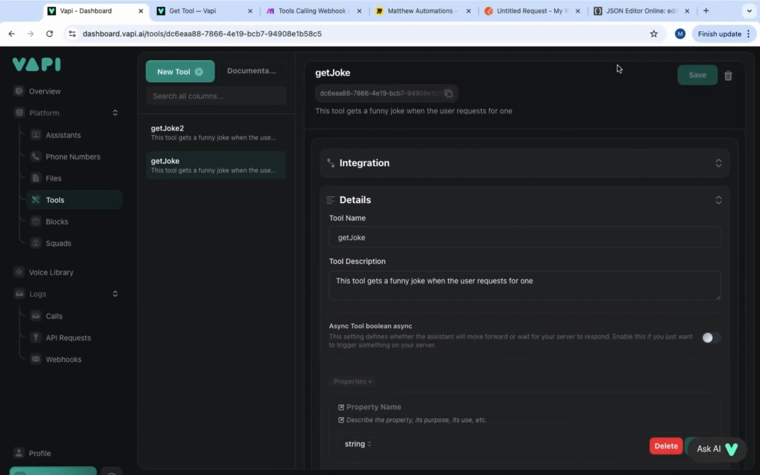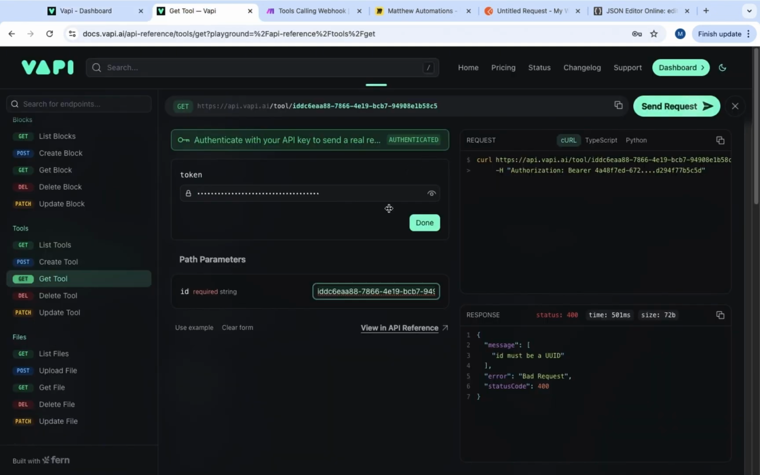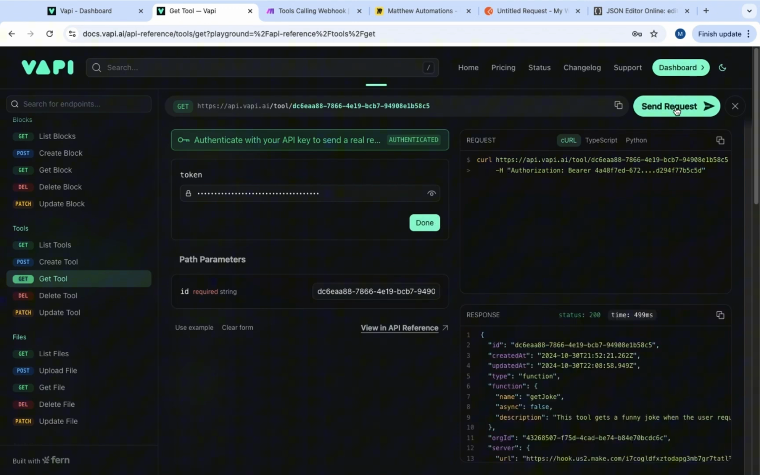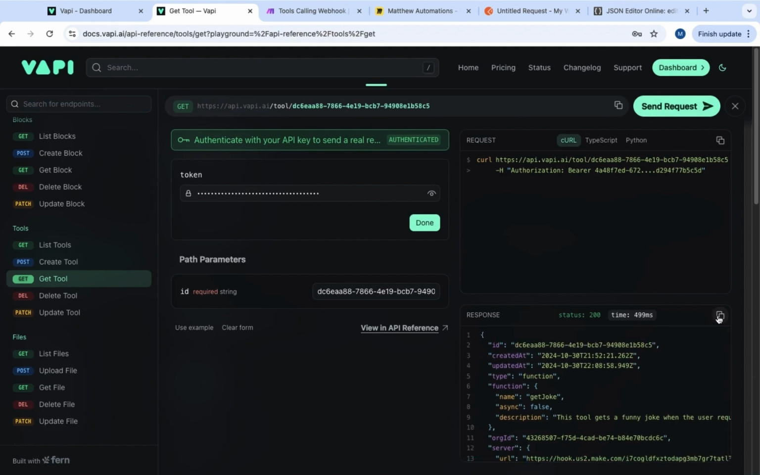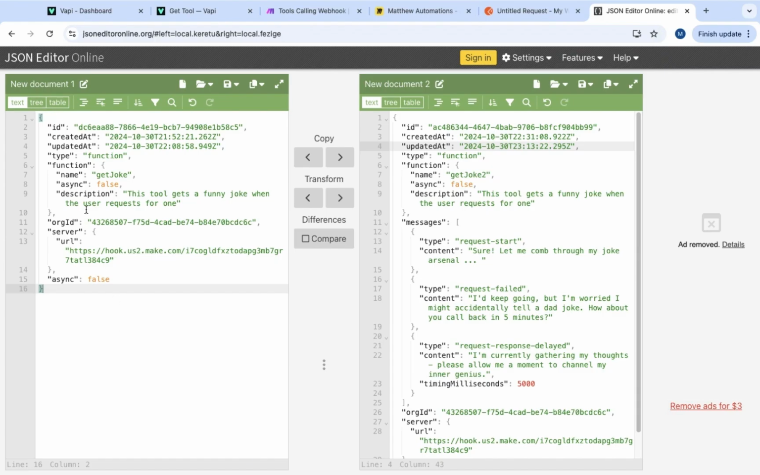To get this information, what you're going to want to do is hit copy ID here, head over to the VAPI get tool documentation, insert your bearer token here, and then paste your ID string into here, hit send request, and then now we see that we'll have our tool here. We'll hit the copy to clipboard here and then paste it into this document.